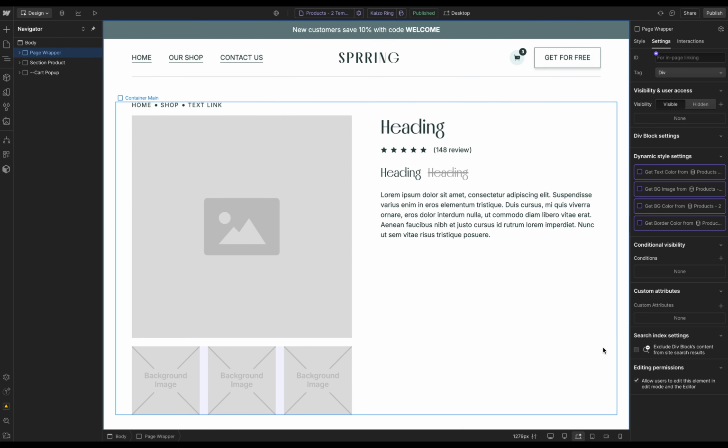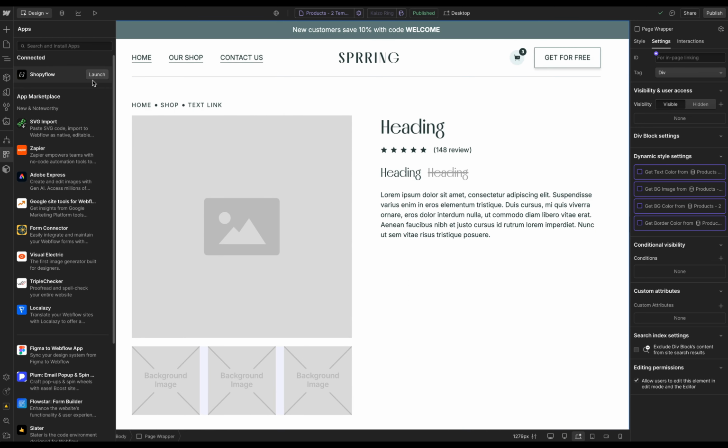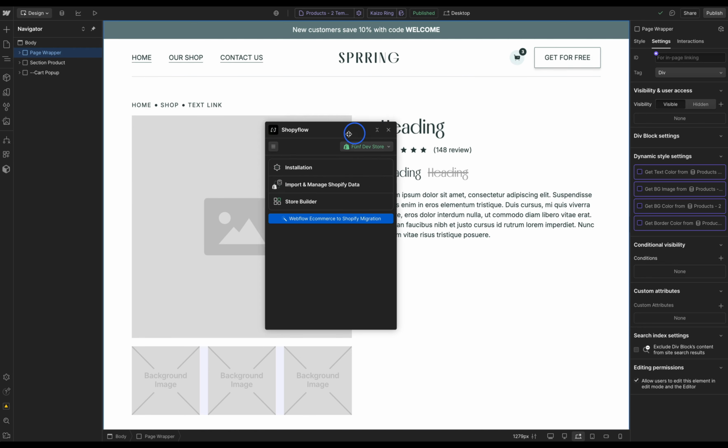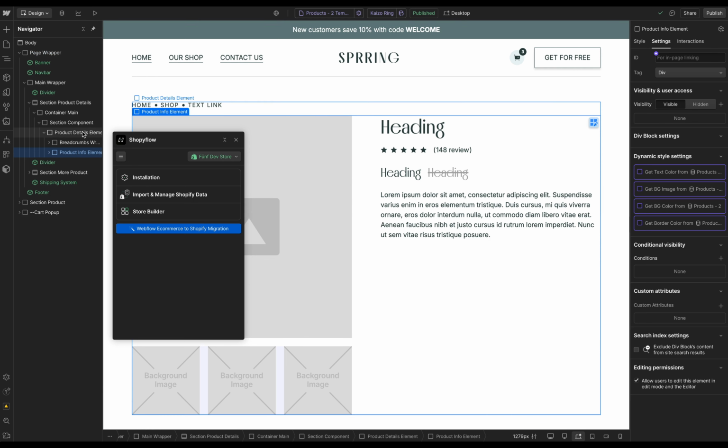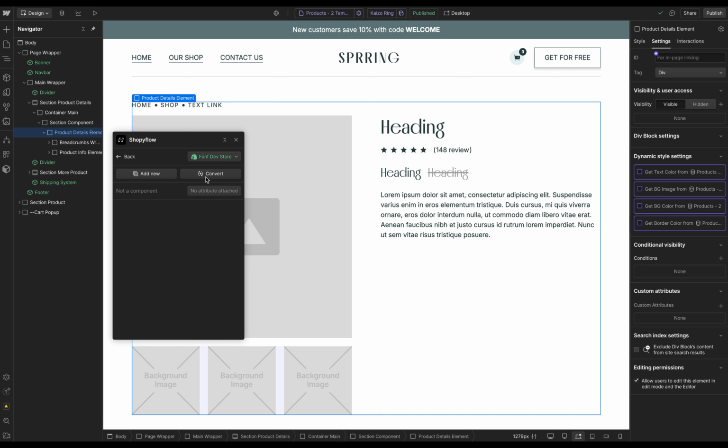The first thing I need to do is connecting my product ID. To do that, I am going to use the Shopify Webflow app. Let's open it from the apps panel. Now, in the canvas, I select the element that is wrapping all my product details. Then in the app, I go to Store Builder and click the Convert button.